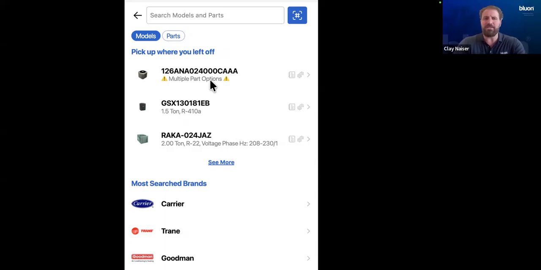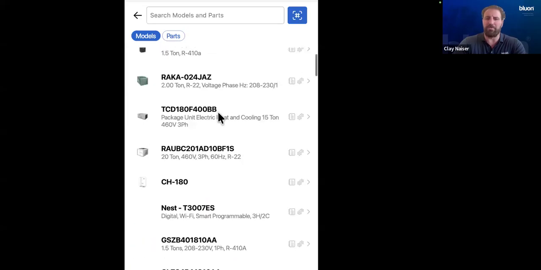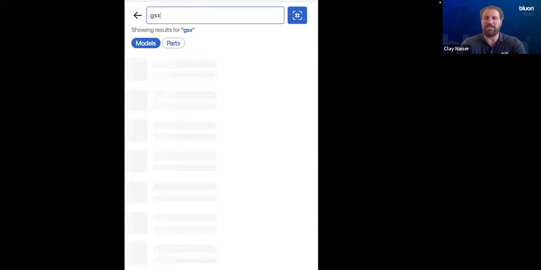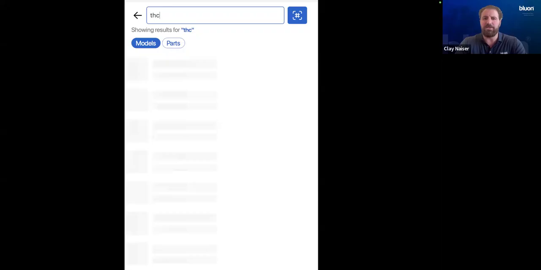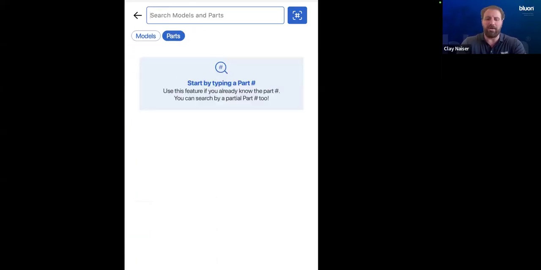So as you get started there, you can go in to pick up where you left off. Super helpful when we're reverting back to any jobs or piece of equipment. You can also search our database here at the top. So just as long as you can see three characters on that model or on that part number, GSX, THC, as you see, I'm typing into the search bar 126, whether it's at the beginning, middle, or end of that model number. Same view on any part.